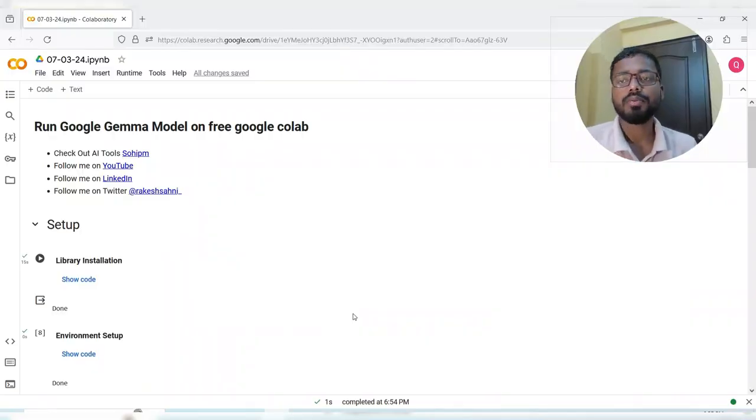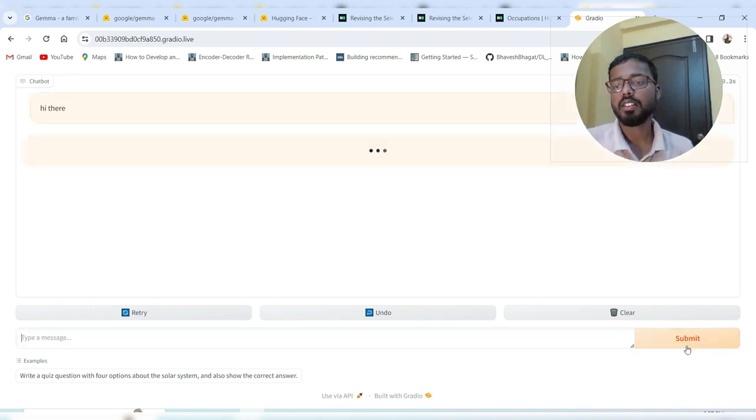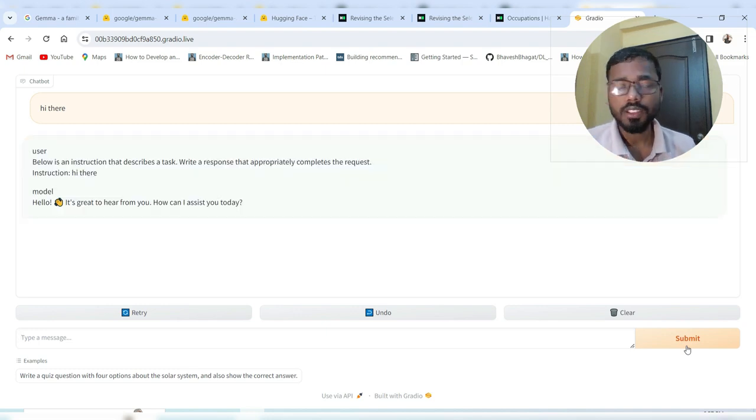Hello everyone, today we are going to share how to run Google GEMMA in a free Google Colab. Before going to coding, let's validate how the interface and the main output look. So first of all, let's try a prompt like "hi there", submit it, and see how it looks.